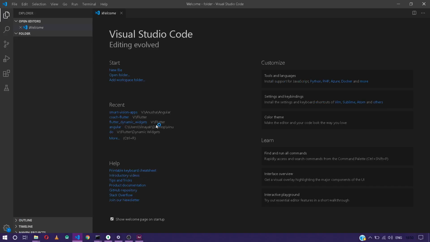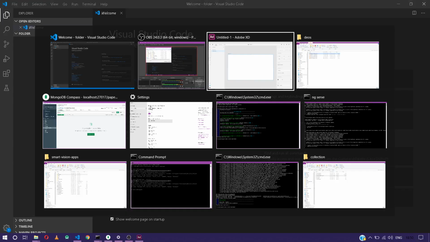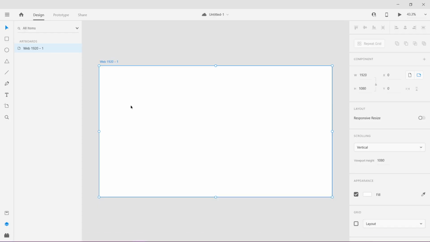So I am going to create one complete responsive application or website by using display flex. Again, I was feeling bored, so I thought of doing this.